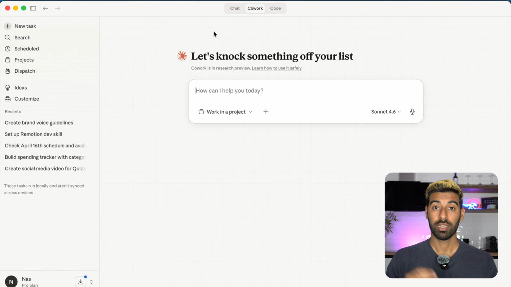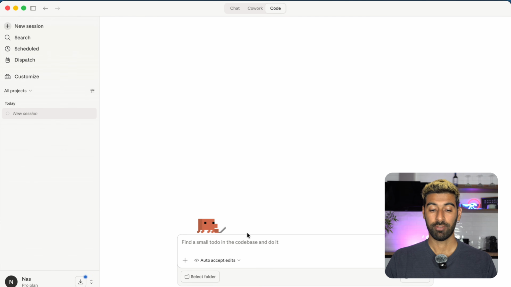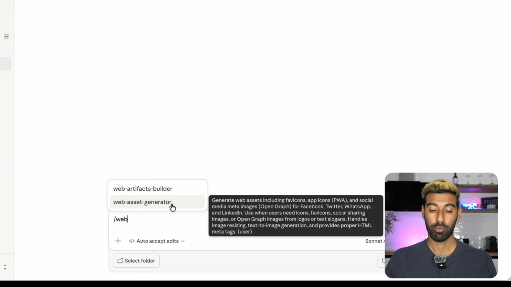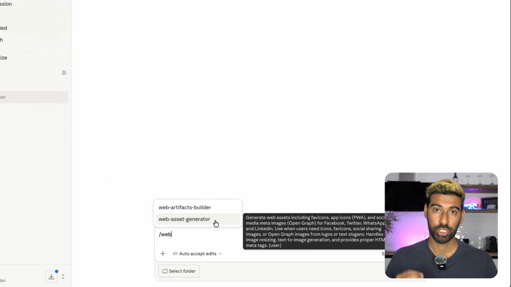And if you're on a paid plan, you are able to use both co-work and Code. And you're going to come here, and you're going to hit / and then Web Asset Generator. And you can see right here that a Web Asset Generator allows you to create web assets, including favicons, app icons, and social media images, which is going to be super important.